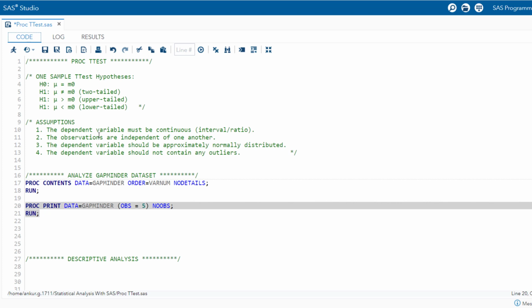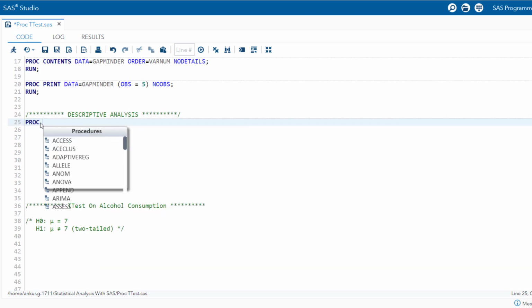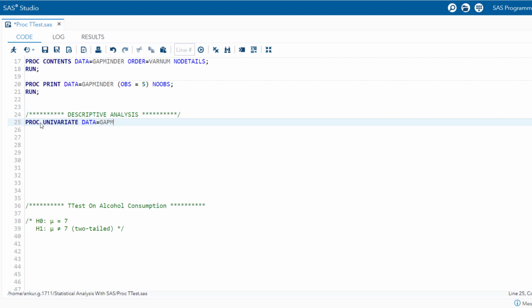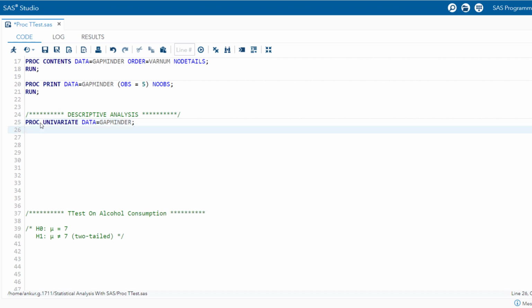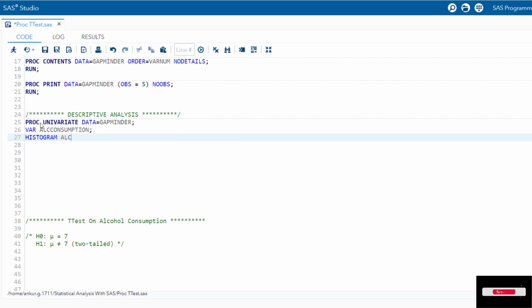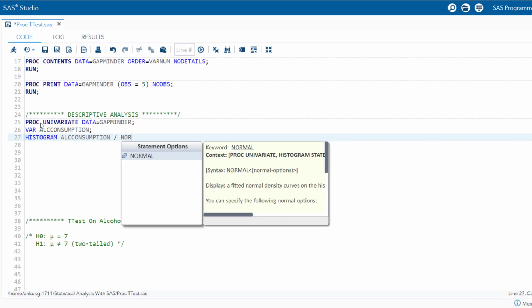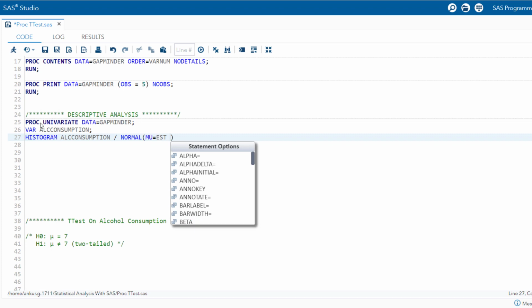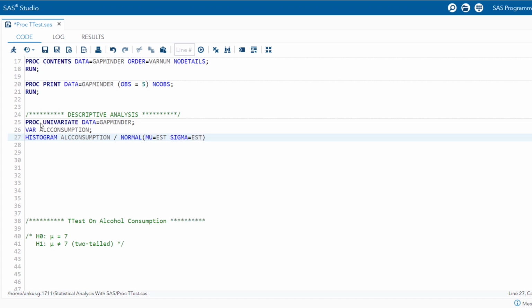We shall now write the code and explore the alcohol consumption patterns. Proc univariate data equal to GapMinder, where alcconsumption, histogram alcconsumption, normal, mu equal to EST, sigma equal to EST, and kernel.